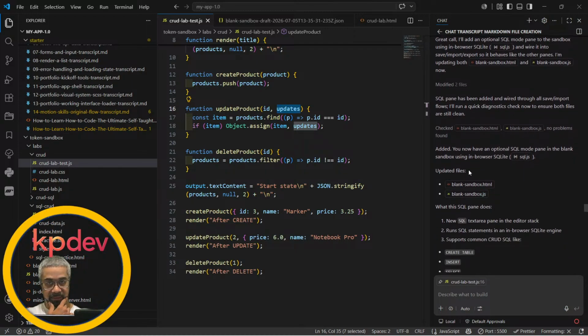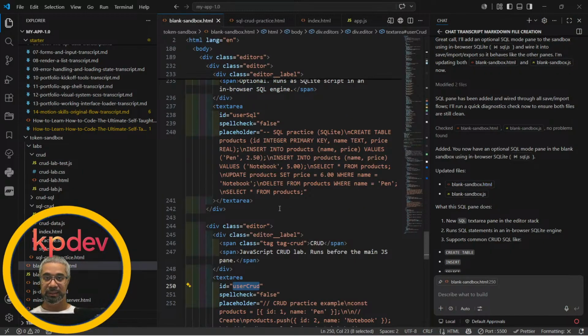So he went ahead and updated the files, right? He updated these files. What this SQL pane does. So let's see what he did in these files. I'm gonna go ahead and go into the HTML. He went ahead and he created the structure, right? This is the empty shell, the structure, the backbone, the skeleton, right?